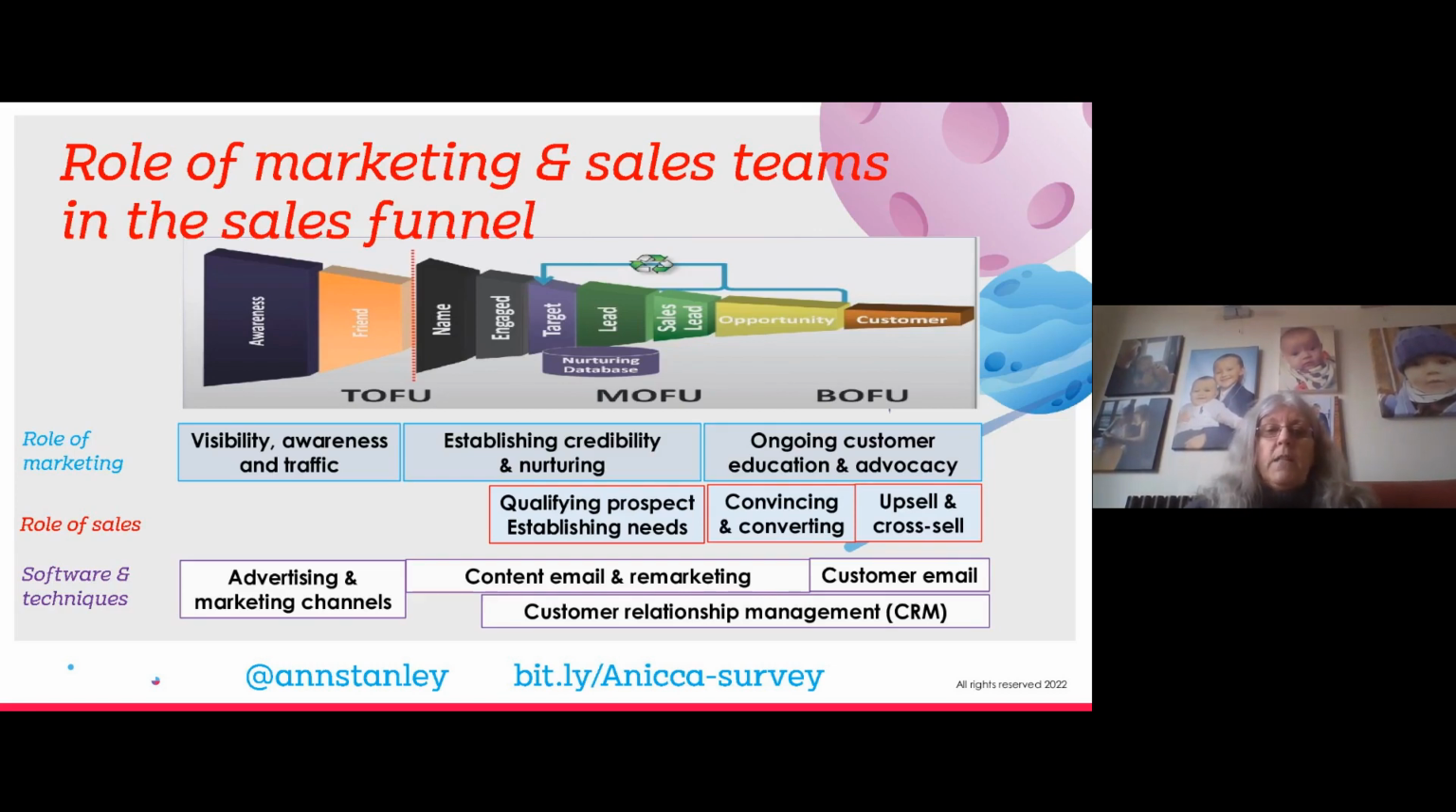When you get into the middle of the funnel, marketing software is often around content and email, but also we use remarketing to re-engage with those people that we've had visibility with earlier on in the process. So, for example, if somebody comes over to your website, they click on a downloadable link, they look at a video, we can then put them into a list, and then we can do advertising to them at a later stage.